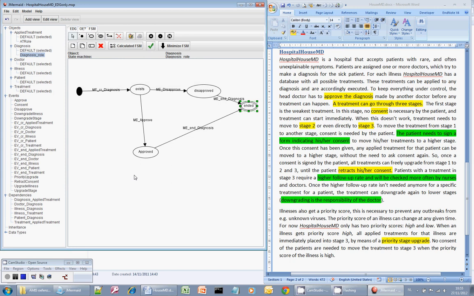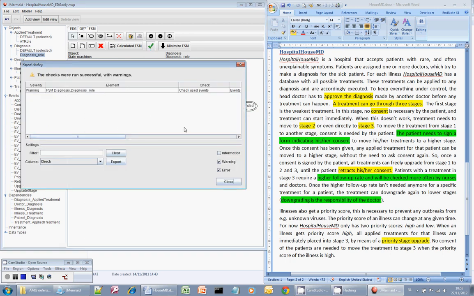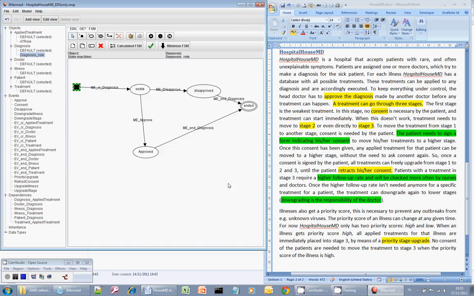What we need to do now is to look where the acquired events fit in. So what did we not use yet? We have a number of events like create an applied treatment, end an applied treatment, upgrade, downgrade, and priority upgrade. So we see that to keep everything under control, the head doctor has to approve the diagnosis before any treatment can happen. So once it has been approved, then we can do treatments.